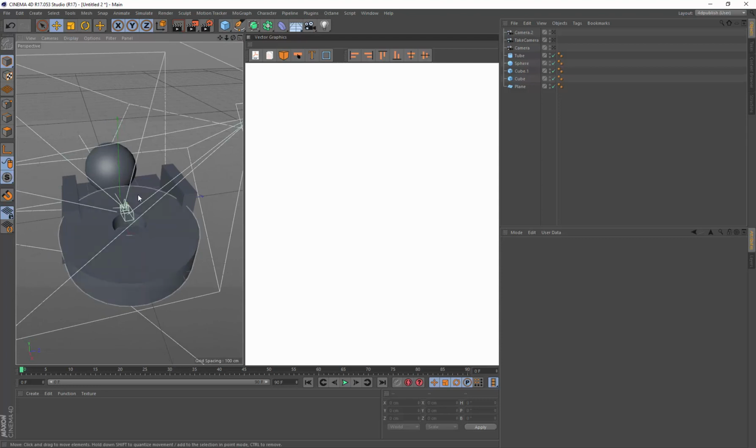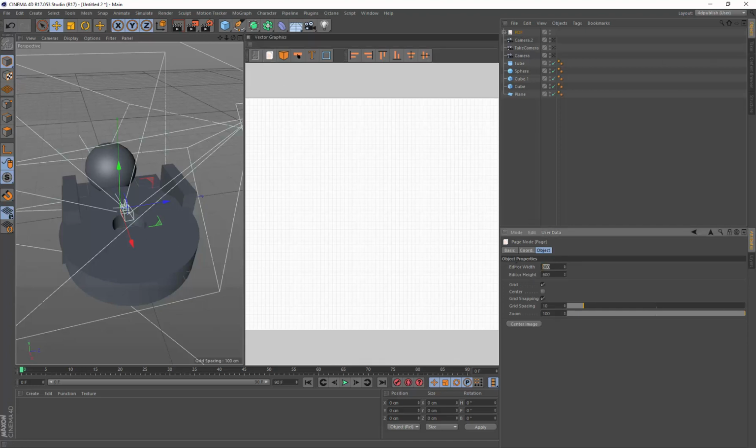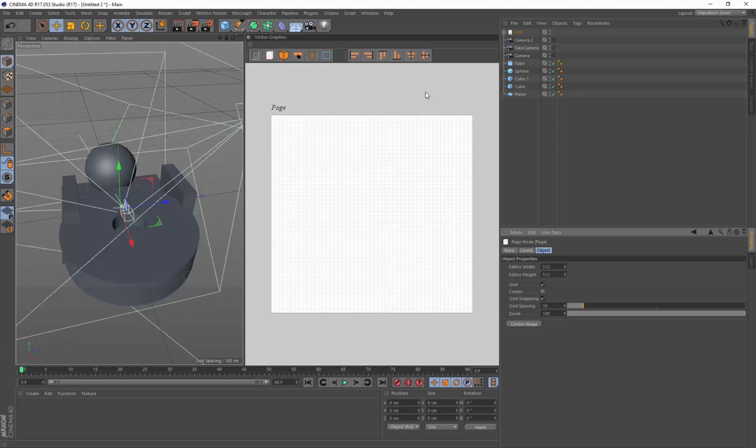Okay, so now what we want is to export this amazing scene out to a PDF. So what we do is come over to our new view here, and we simply click New PDF. That creates a PDF node in your view up here. Then we want to add a page to our PDF, so we just click New Page. I'm just going to resize this to 512 by 512, just so it fits nicely in this presentation. So it's created a PDF under the page.